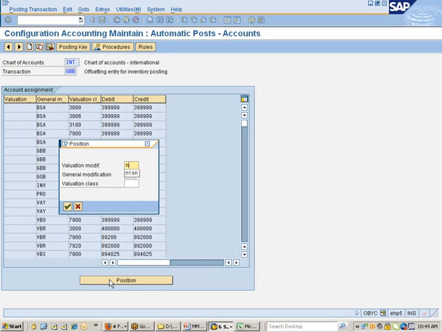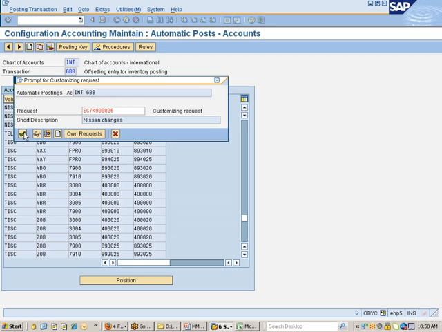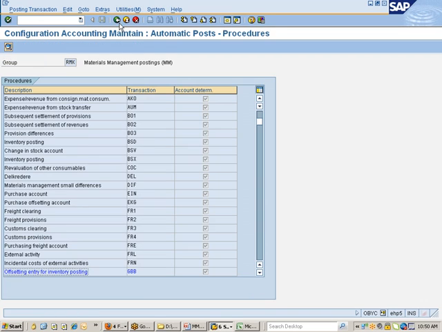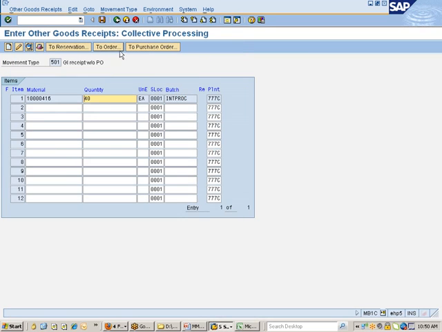So what I go is, I have NISN, I think 3006 I would have used, sorry, ZOB, valuation class 3006 I would have used. So I simply go and copy this and change the valuation class to 3007. Or else if a different account is given by your FI colleague, you use that. Okay, back, close, check it. Now you see in the field of batch, this INT proc has been taken. You go and save it.